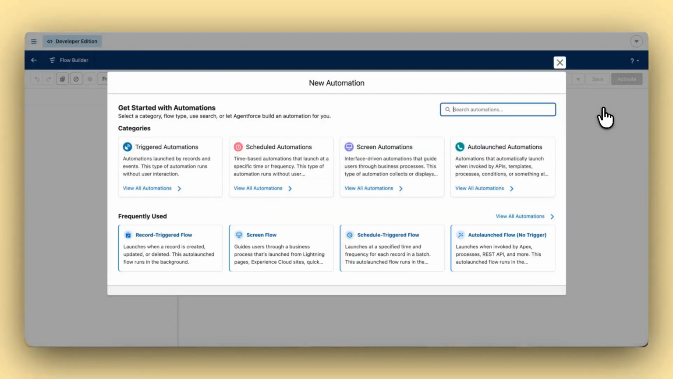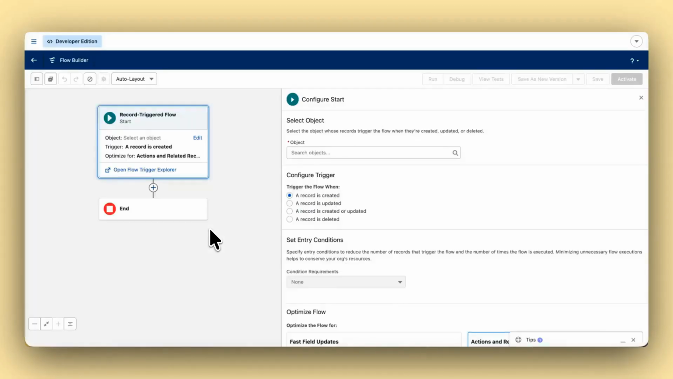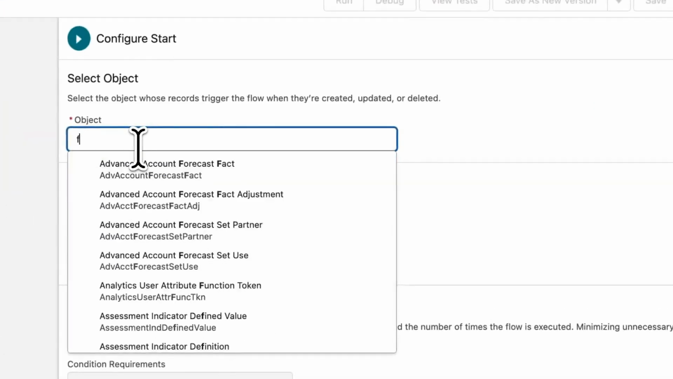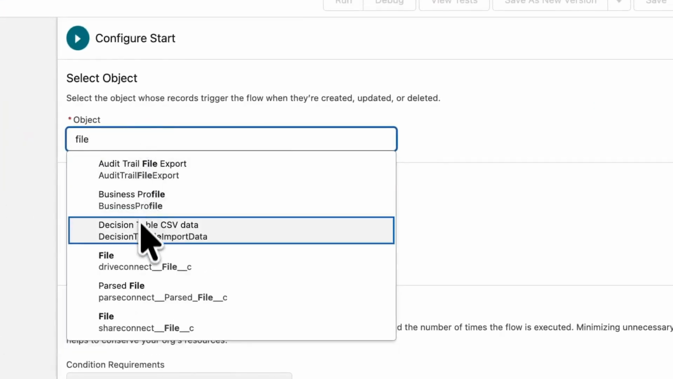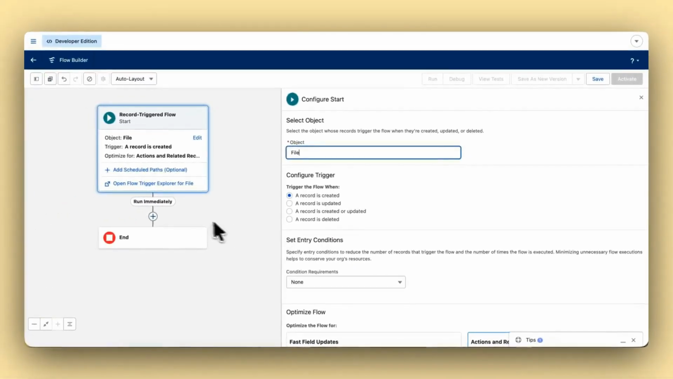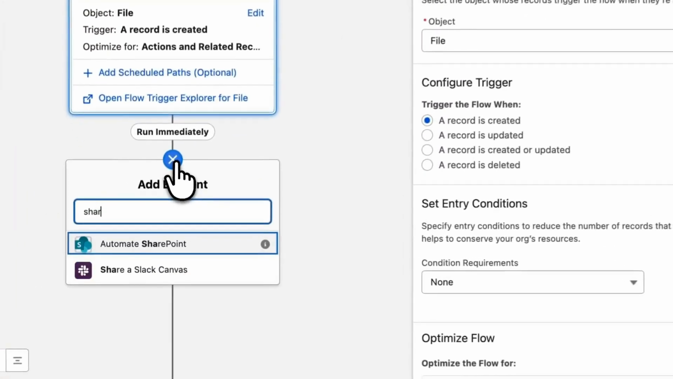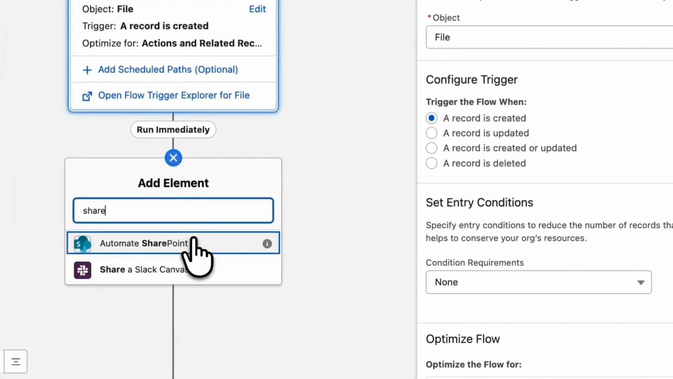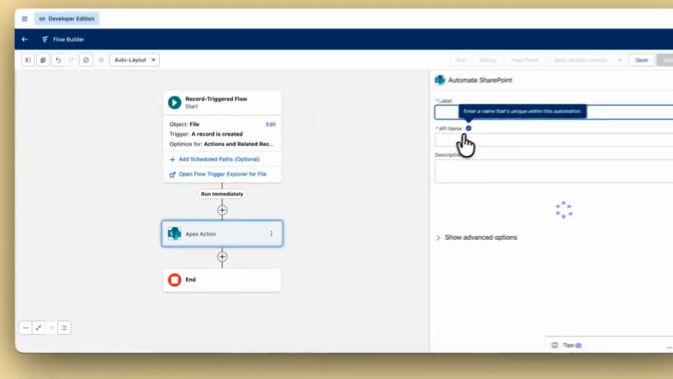Now for the second flow. This is the one that actually moves the emailed files into SharePoint. Michelle sets the object to File, and the trigger to a record is created. This means the flow fires the moment a new file lands on any record, including the ones coming in through Email to Case. She adds the Automate SharePoint action again, this time selecting the Upload to SharePoint operation.